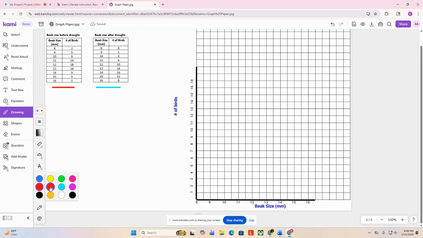First, we're going to do the red, the beak size before the drought. All right, so 8 millimeters, there's two birds. I put a dot right there. 9 millimeters, you can see there's five birds, so I put a dot right there. 10 millimeters, there's nine birds, and we're going to put a dot right there. 11 millimeters, there's 14 birds. So it looks like the bigger the beak, the more birds there are. So go up here till we get to 14, and voila, right there.